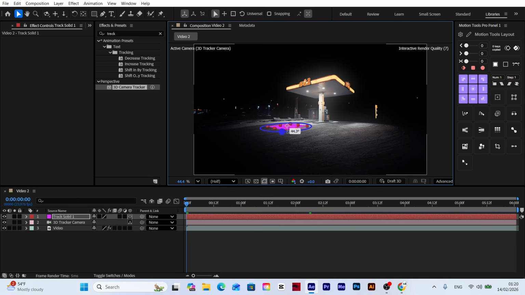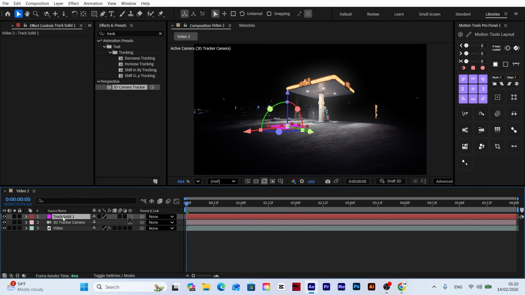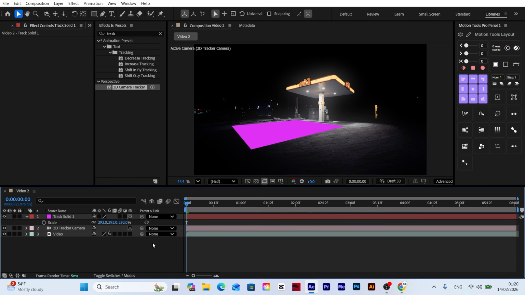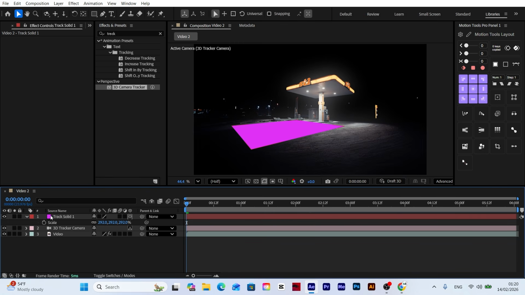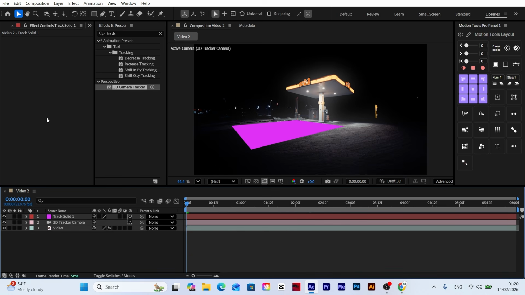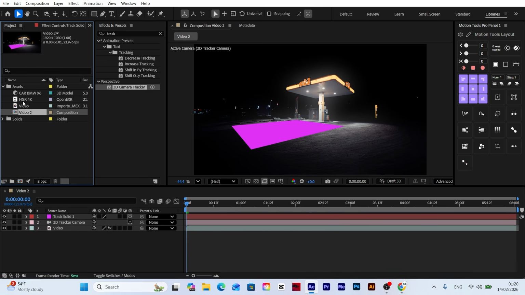Now, let's adjust the rotation and scale of our solid to perfectly match the perspective of the scene. Great! As you can see, the solid is now moving seamlessly with the footage, looking as if it was actually there during the shoot. Now, let's bring our car model into the scene.